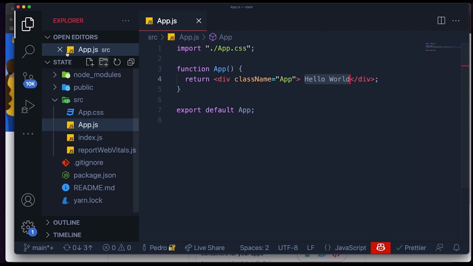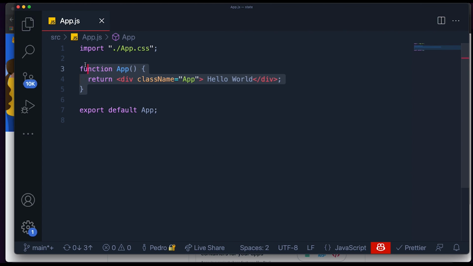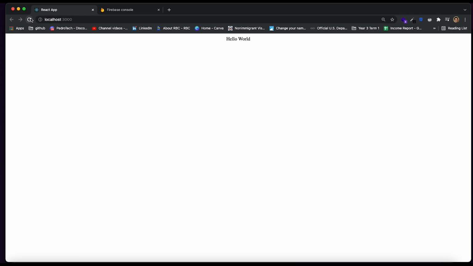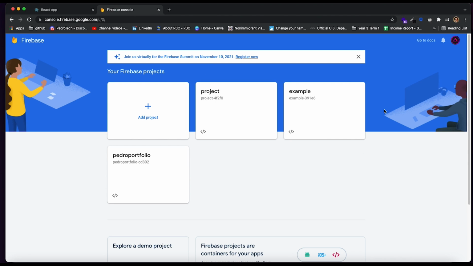I just deleted everything that was inside of the app.js file and left this text saying hello world. So right now our project just says hello world. I'm going to zoom in a bit so you guys can see it better. But what we are going to do is use our Firebase account over here to create a new project that will allow us to integrate Google authentication into our project.